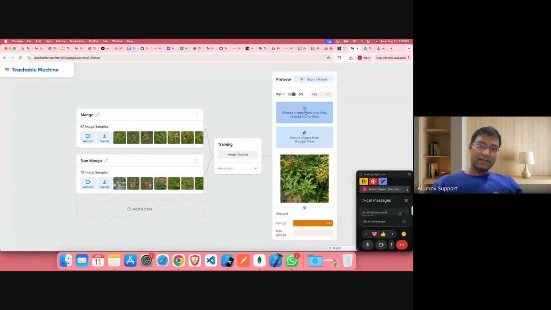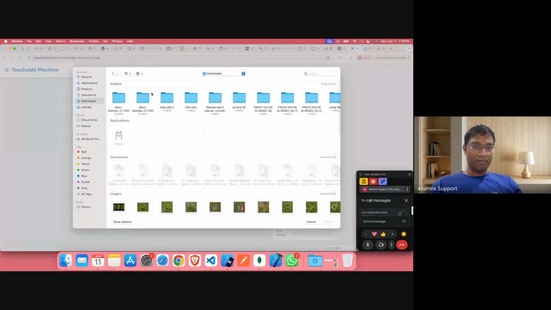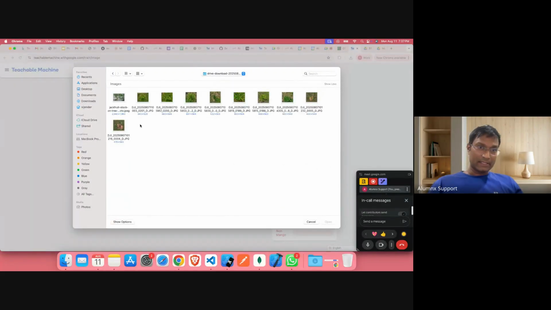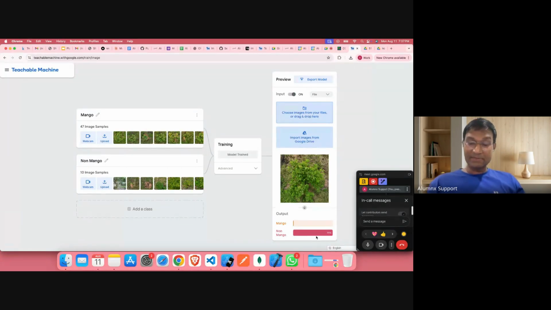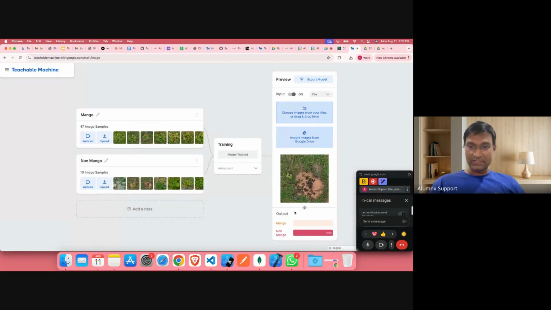Okay, let's pick another image over here. This is also mango. Let's see by taking a non-mango and see if it's working. Let's pick sitafal, right? Okay, so it's clearly saying 99% non-mango. So that means it's working fine, guys. It's great, awesome. So let's pick up... This is guava actually. Okay, so this is also non-mango.